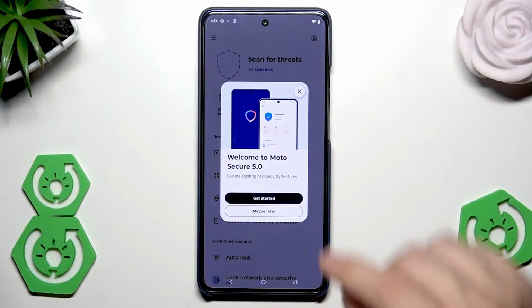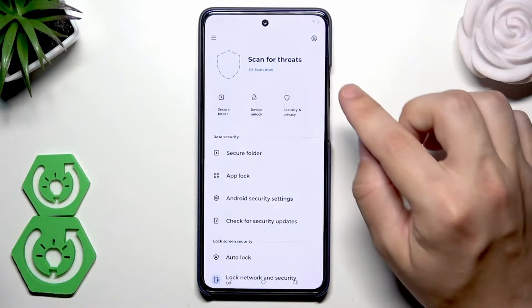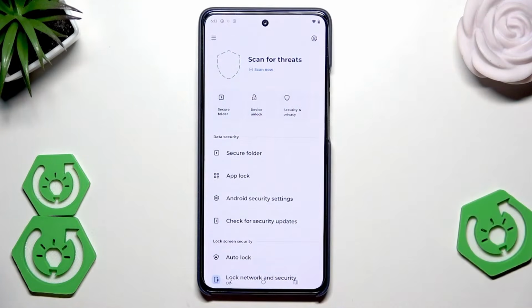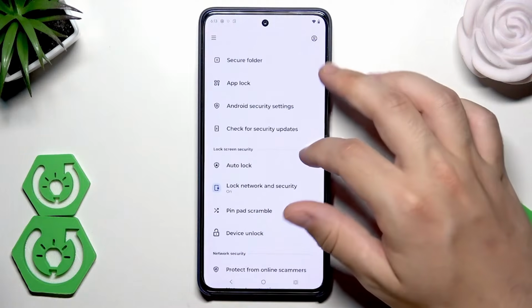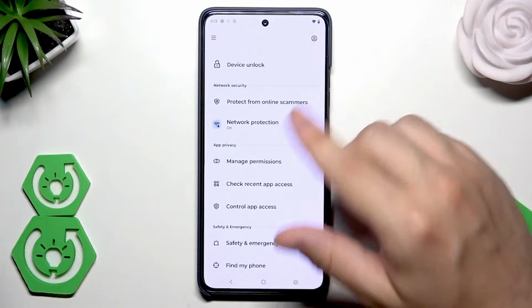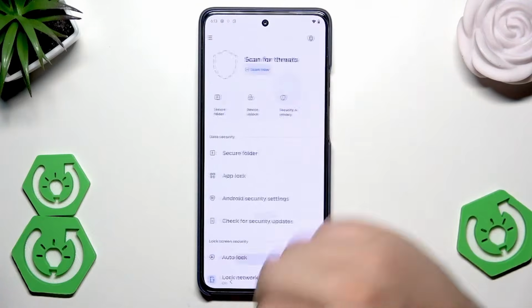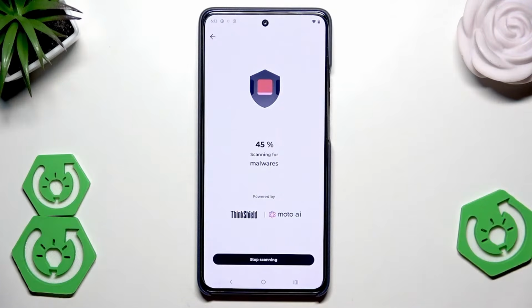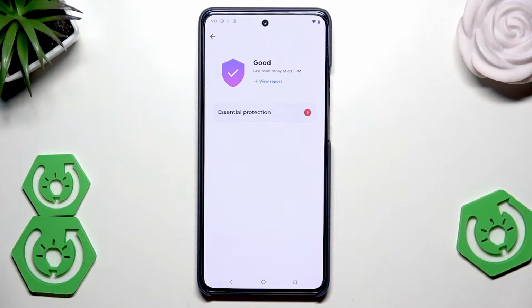It's right in here. And in here, for example, we can scan for threats, we can create a secure folder, and for example set the app lock. So first let's begin with scanning for potential threats. Alright, everything is good, as you can see.